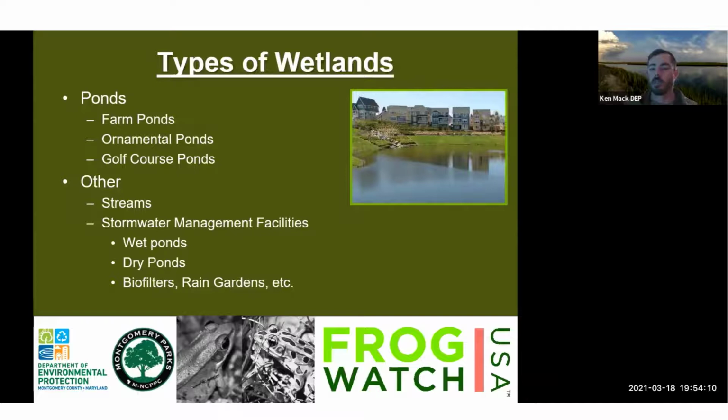Some other ones, so there's an other category on the data sheet. Streams fall in that. We're not really monitoring moving water. You want to monitor backwater areas because frogs and toads, so tadpoles, aren't super strong swimmers. They don't like to hang out in the current. Their food sources generally aren't out in the current. So they do much better in backwater areas.